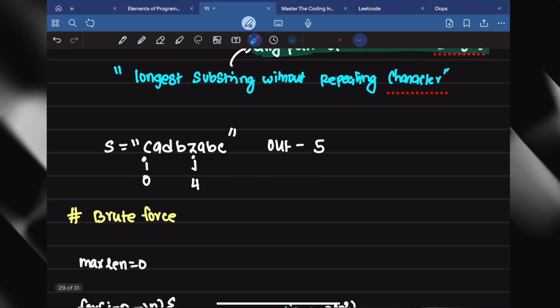So if you see CAD, it is also a string and it is a part of a string and it's in a contiguous manner. You can see it is next to each other. And if you take BZA, it is also one of the substrings because it's in a contiguous manner. And if you take ABZ, ABZ is not a substring. You see A is there, B is there, Z is there, but it's not contiguous. We're just skipping a character, so it's not in a contiguous manner.